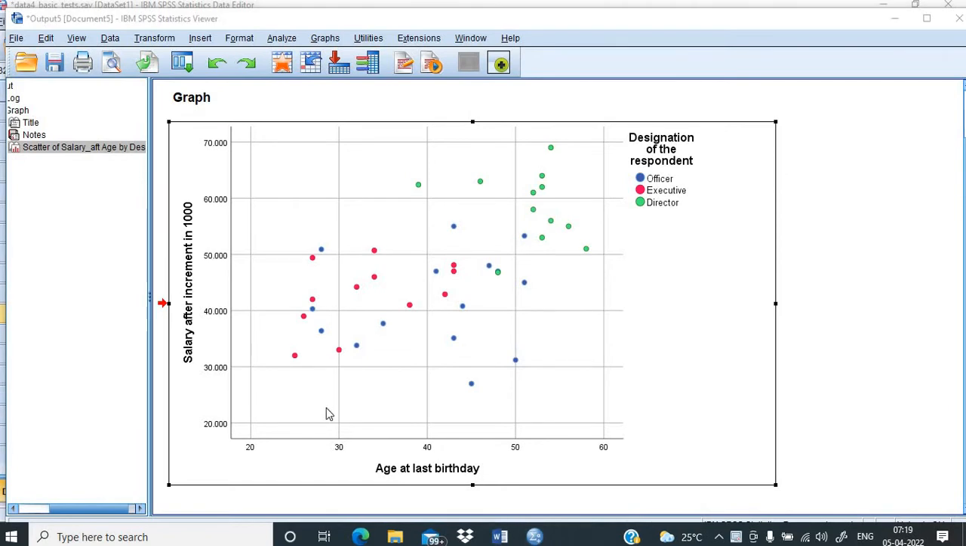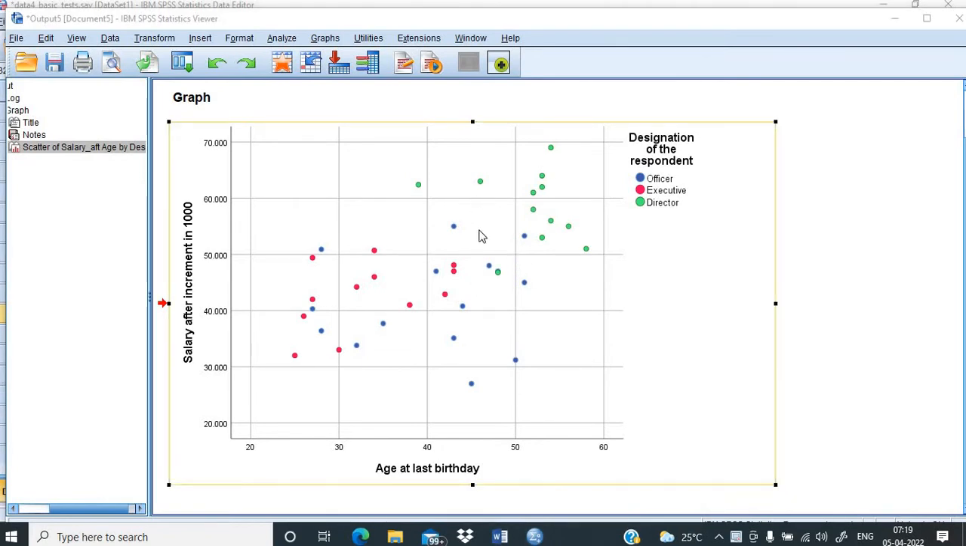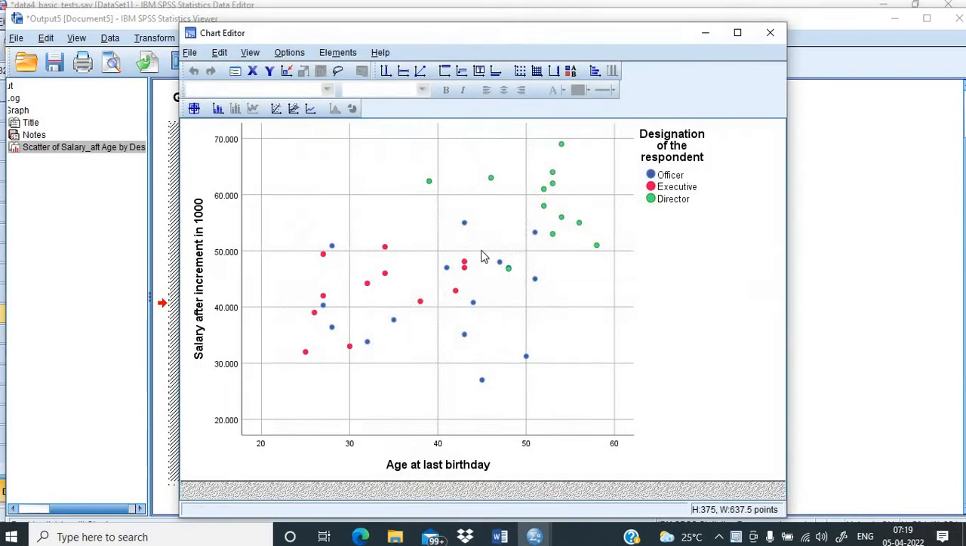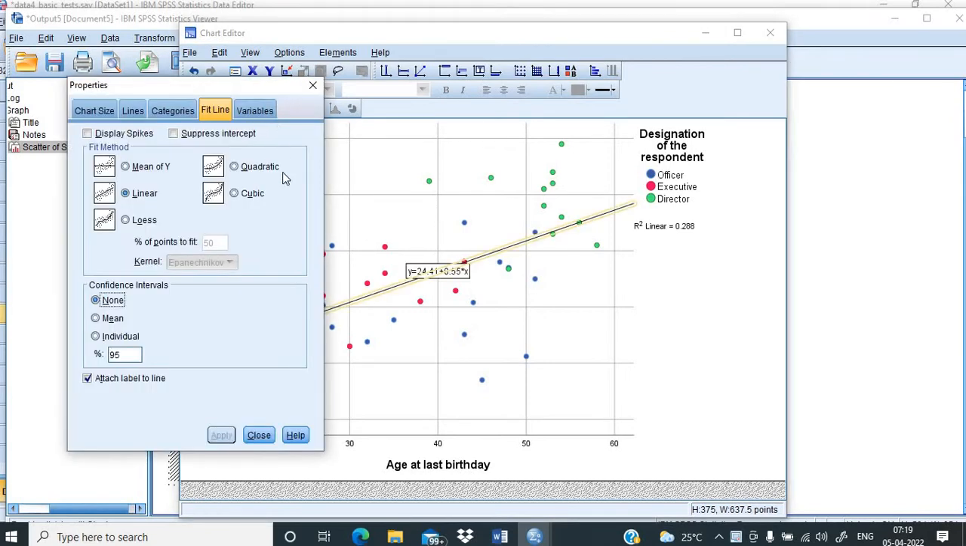Now to get the fitted straight line within the scatter plot, we double click it. We come to this, and here there is an option for getting a straight line. So we just click there. It gives me different options like linear, mean of y, loess, quadratic, cubic, etc. Linear has already been selected by default. We find that the straight line has been fitted, so we close it.